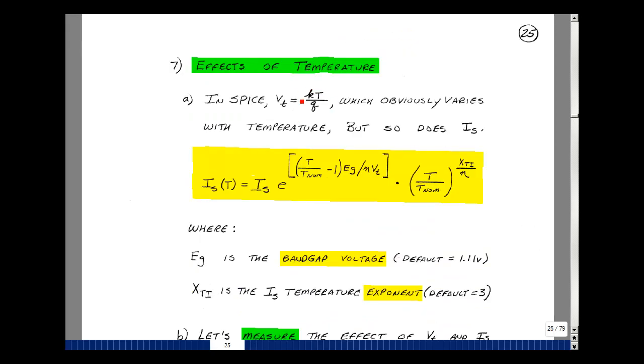In our Shockley equation, the V sub t is obviously a function of temperature, but it also turns out that I sub s is a function of temperature, and in SPICE, this is the equation that's built in. In fact, over time, there are more and more things added to the SPICE program in terms of built-in equations, and we use the dot model line to insert the values into those equations.